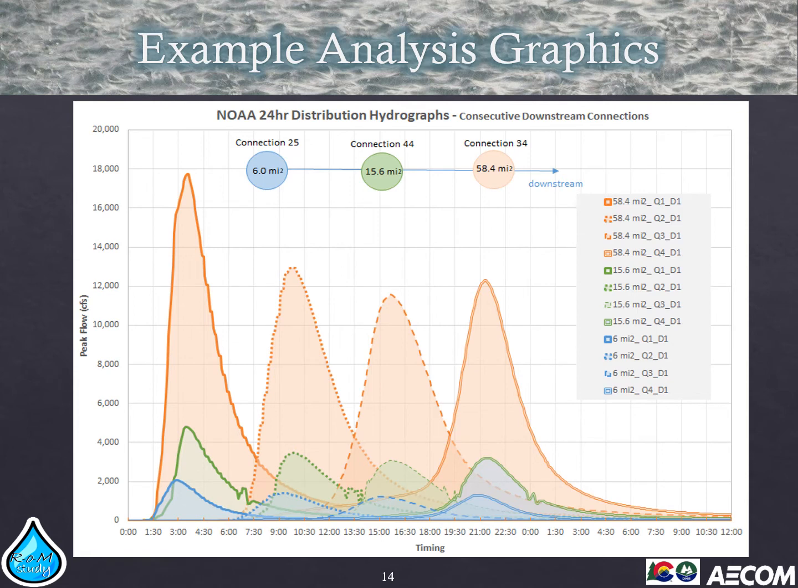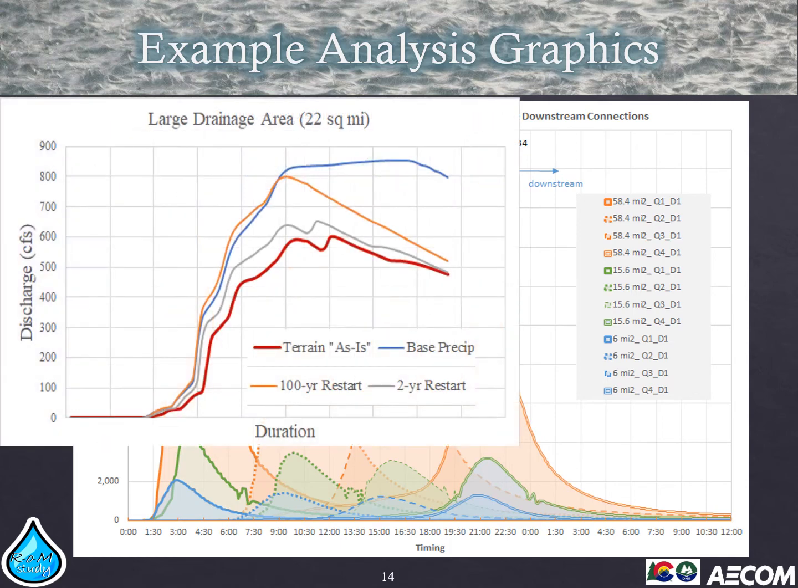I did want to include a couple representative graphics at first, though, to illustrate the types of exhibits that you might expect to see in those appendices. So these are snippets, or maybe we can call them teasers, from the appendices. Data were analyzed in flow and stage hydrographs at individual connections, like you might see here for different distributions, or for different modeling conditions as shown on this graphic.